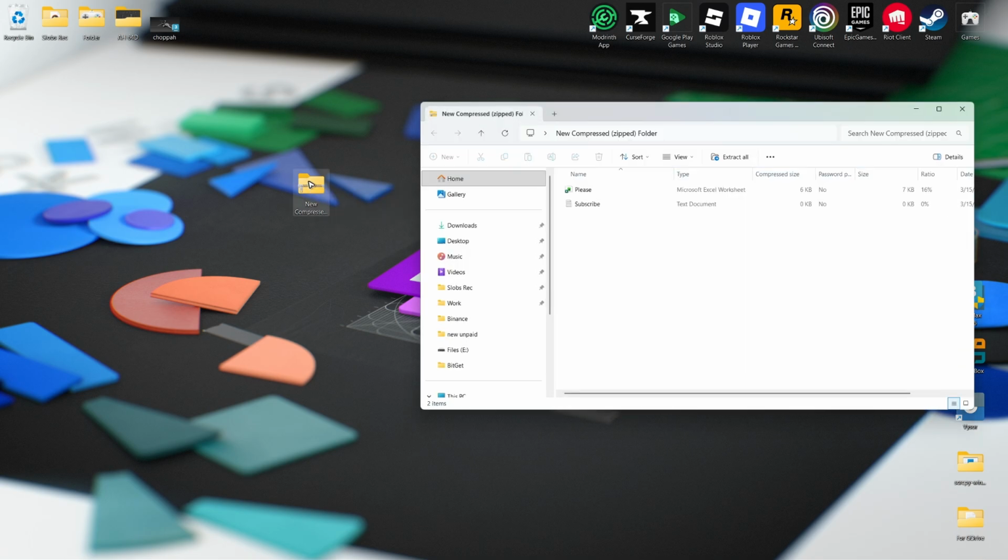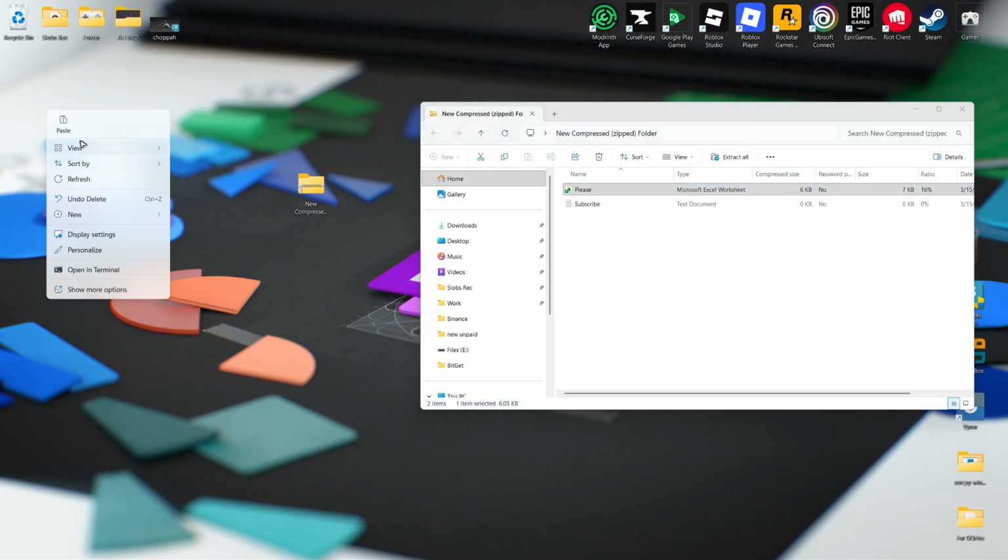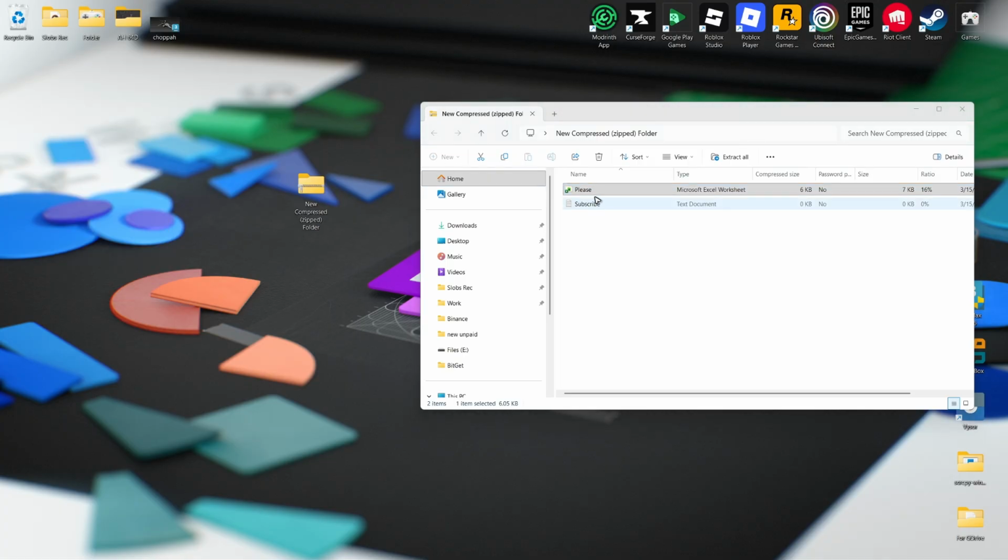Double click on it. Well, if you want to move or copy just one file, you can easily right click, copy, and paste it wherever you want. Or you can just drag and drop one, another one, two, or drag and drop multiple. Okay?